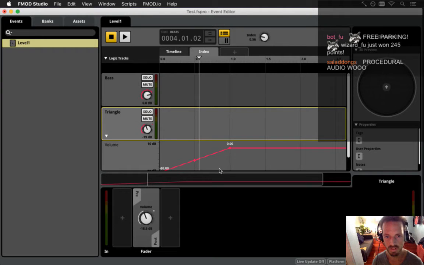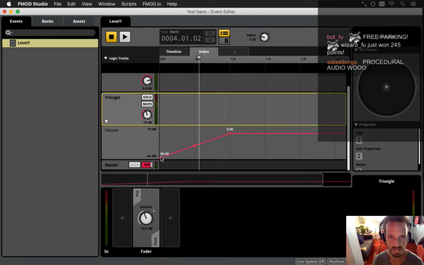So yeah, see, this is the automation. If the index value is at 0, then the triangle wave will be completely silent. If the index value is 1 or above, then it will start playing this triangle value. So that's what I did all this morning to get all this set up so that I could just test the very, very basics of fmod.